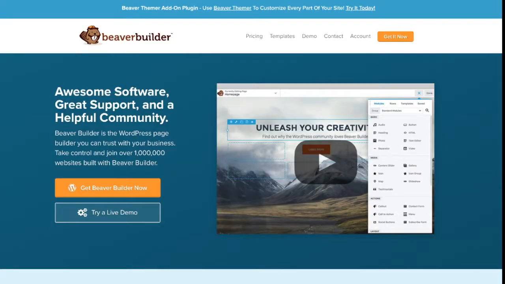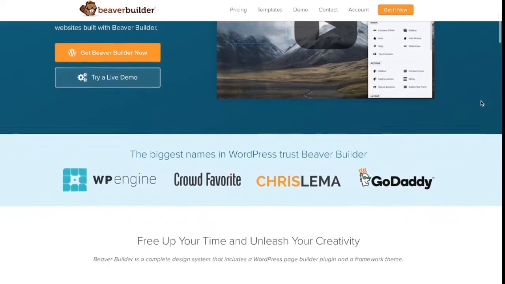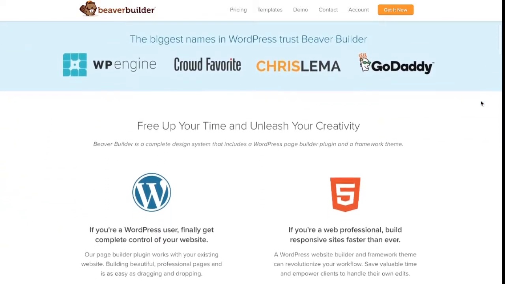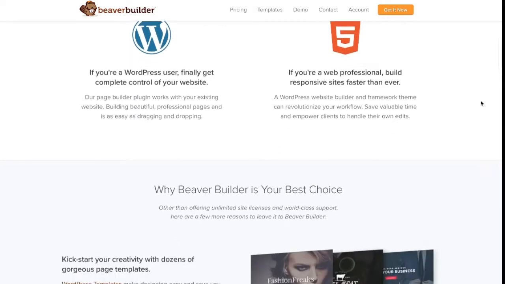Beaver Builder is a great choice because it's user-friendly, fully responsive, Gutenberg ready, and compatible with just about every WordPress theme. Beaver Builder also comes with more than 30 professionally designed templates, so you can build your page even faster by replacing the sample content with your own.